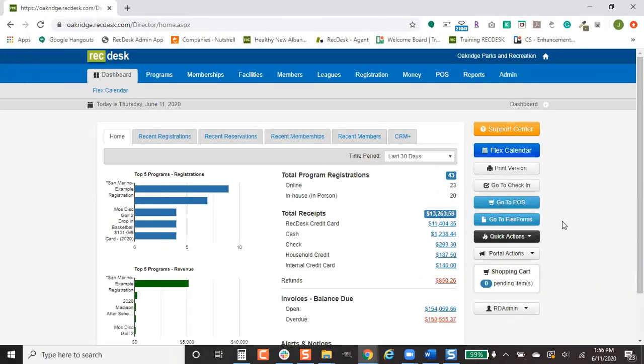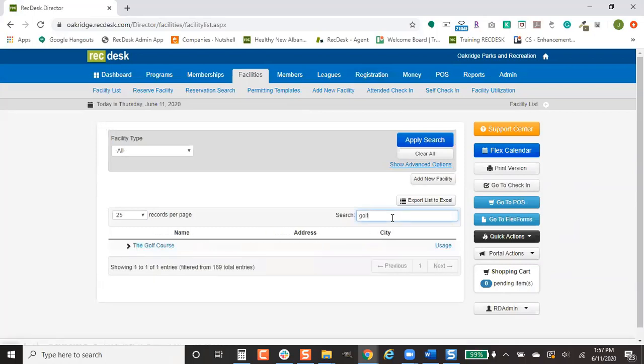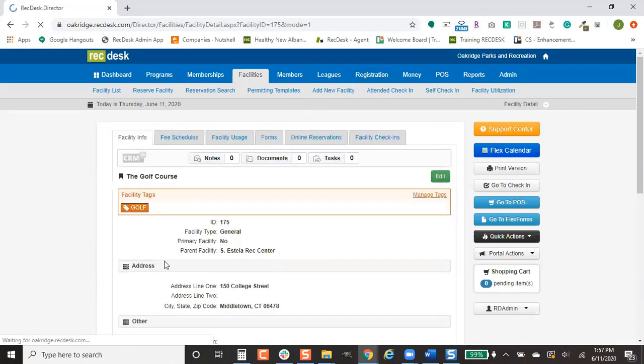In this recording, we're going to go over the multiple ways a golf course would be able to utilize RecDesk, especially during this COVID time period. So one of the first steps when you are building your course is to go into your Facilities tab and make sure you add your golf course as a facility.